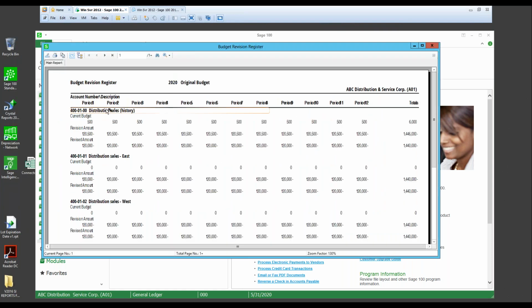And it's just basically telling us, here's all the changes that we are about to make. So it's got the current budget, the revision amount, and then how much is our new budget. So this one here, the 500 was wrong because it was a debit. We did the revision amount, 120,500 on each column, and then that made our ending amount 120. So this is basically telling us what it's going to do. So I'm going to hit print here.